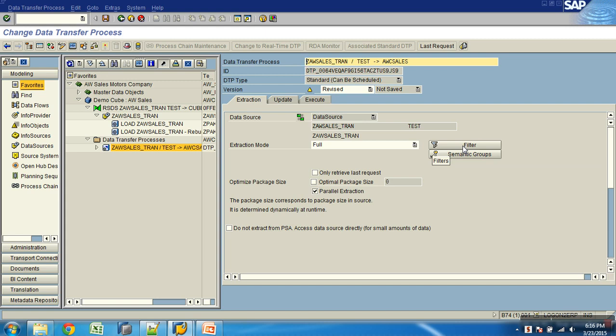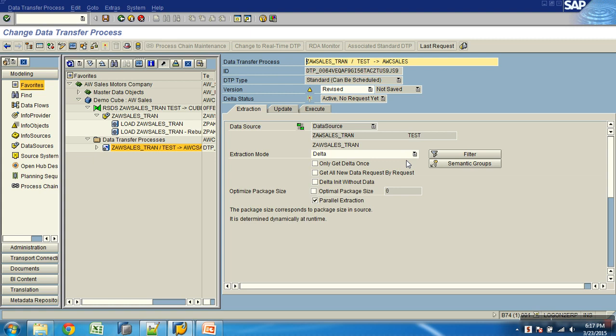It extracts all the data from the data source with respect to the selections you give in the filter block. Okay, did you understand full? Is it not the same as an InfoPackage? Yeah, good. Now the point is, if I say delta, how does my delta work?